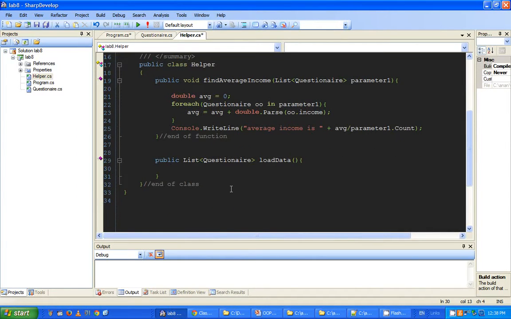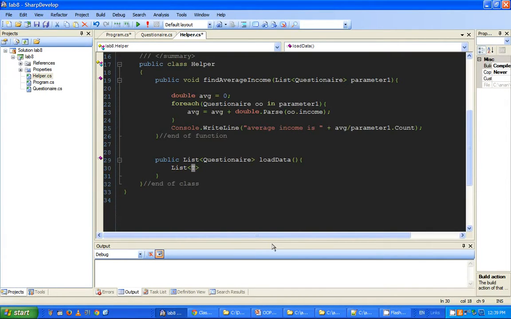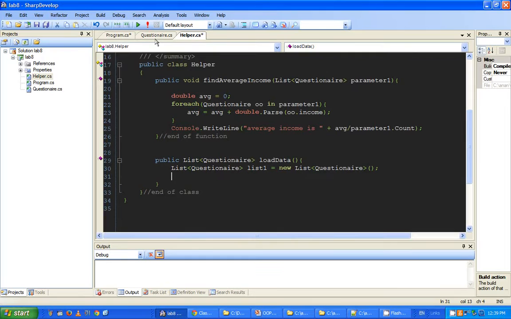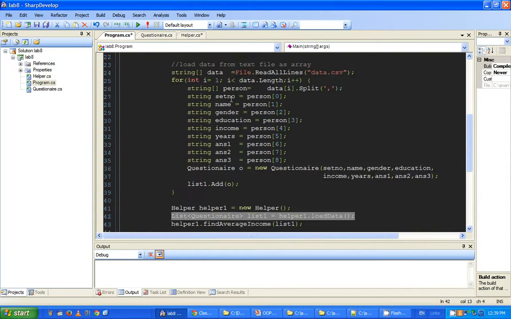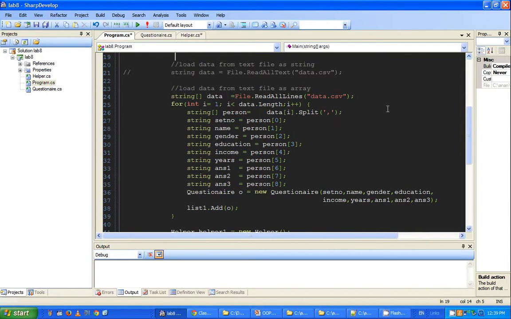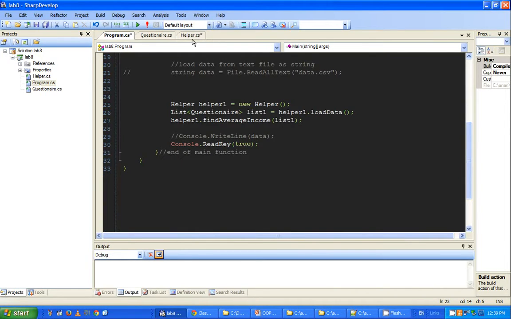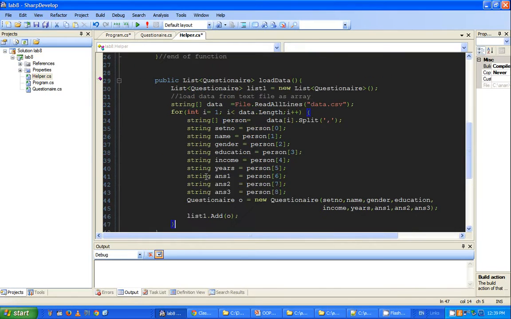And then what we need to do is move things over. The first thing is we create the list right here: list1 equals new list of questionnaire. Then we go back to the program and take this off. We don't need this anymore because we're going to create that list inside the function. Then you copy all of this and put it inside the helper class.